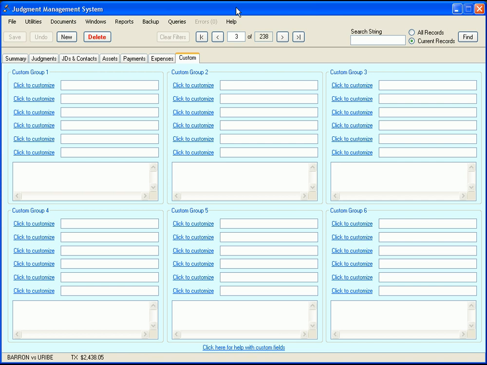It's kind of difficult for me to come up with an example of what you would use this for because I put everything I can think of into the other tabs. But I'm just going to come up with kind of an off-the-wall scenario just to give you an idea what's possible. Okay, let's say you're a judge or enforcer who likes to keep track of the family pet so you can have the sheriff go out and seize it.